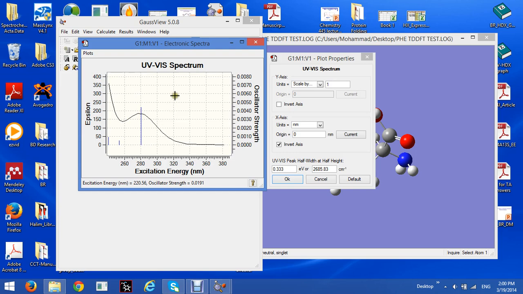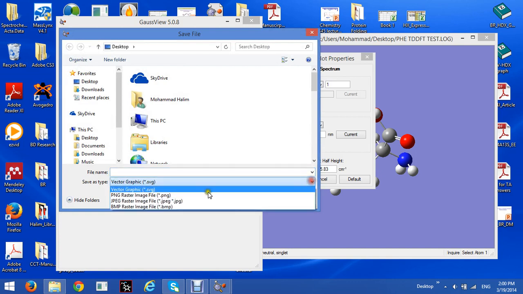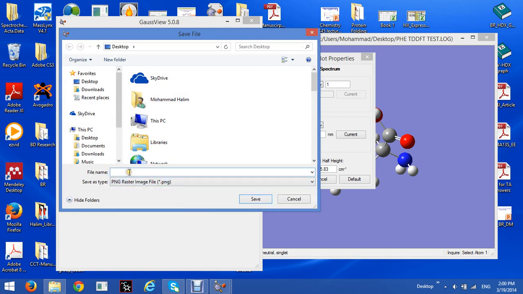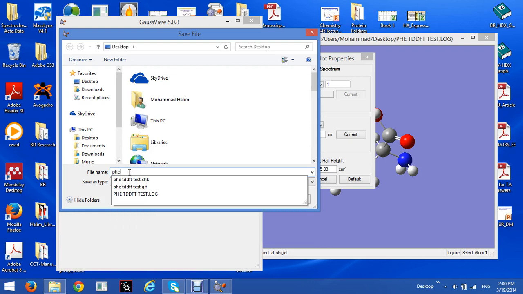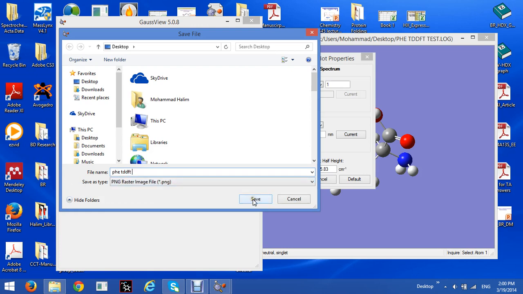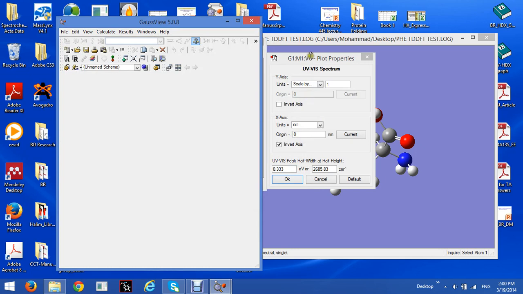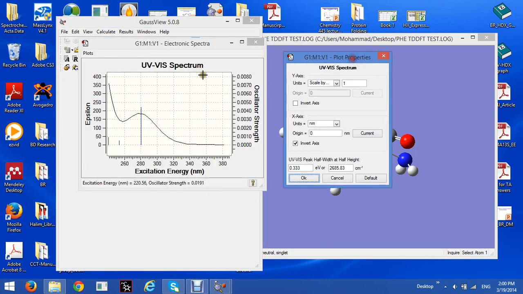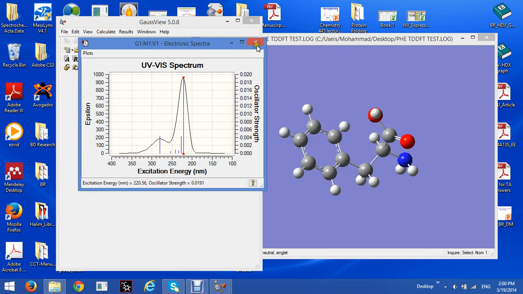and we can save this graph. So right click your mouse and Export and choose PNG. So just give a name, phenyl TD-DFT test, and that's it for saving. So you already saved your UV-Vis spectrum, that's the calculated UV-Vis by TD-DFT. Okay, but the TD-DFT calculation actually provides you more than that.